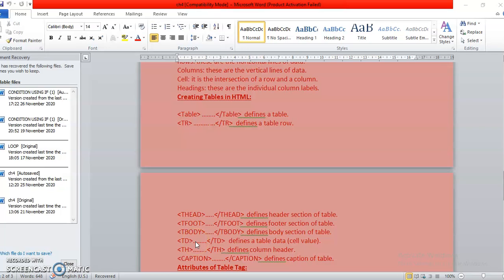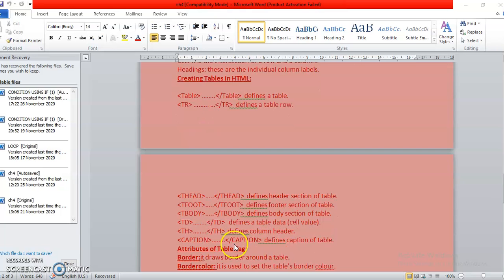And then the th tag. The full form of the th tag is table header. So the table header tag is used to give the heading of the table, or we can say to set the header row we can use the th tag. And the caption tag is used to give the caption of the table.